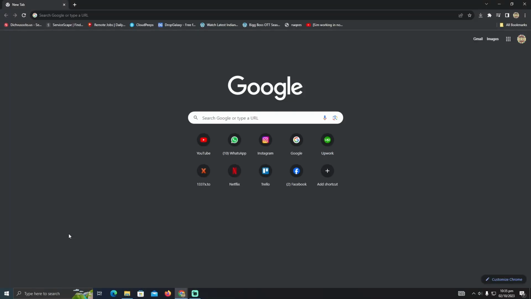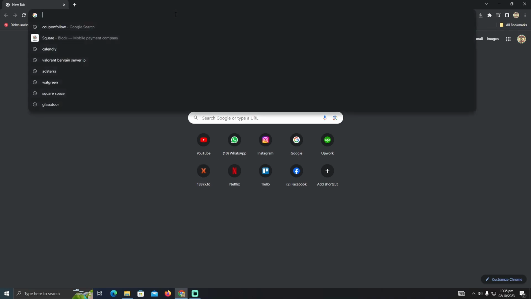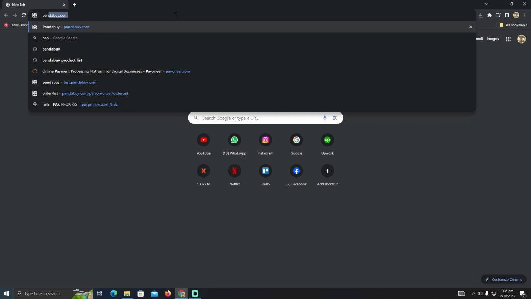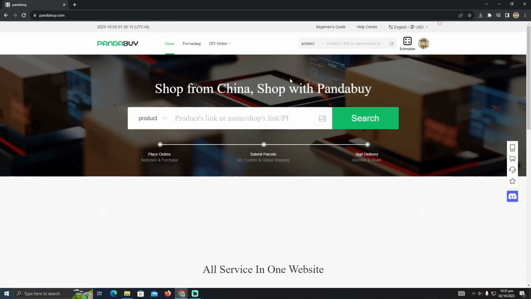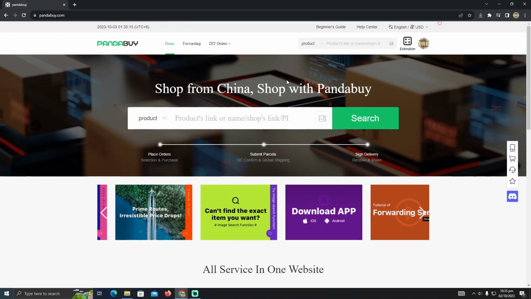Tracking your orders in Pandabuy is a pretty easy thing to do. Today, I'm going to teach you how you can track your orders in Pandabuy. For that, you have to be in your browser and type in Pandabuy. So I'm going to go to this website, which is pandabuy.com. It will take me to their homepage.